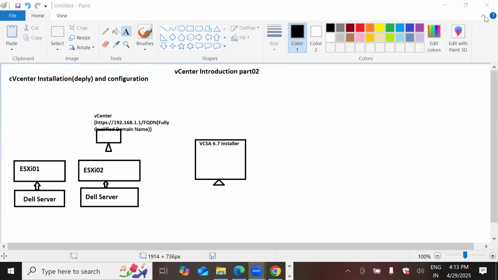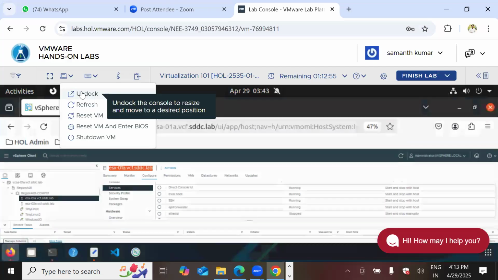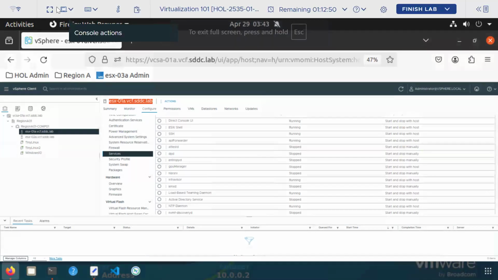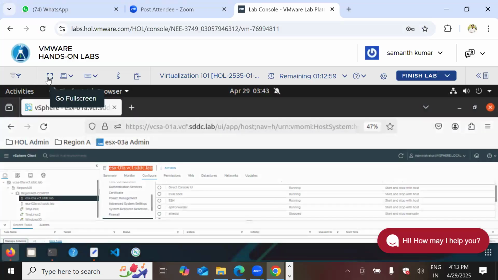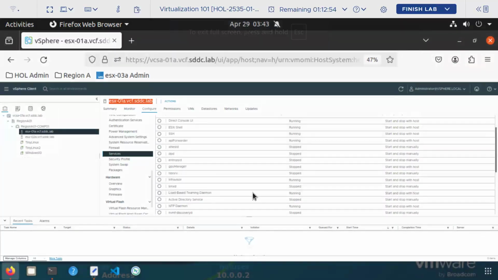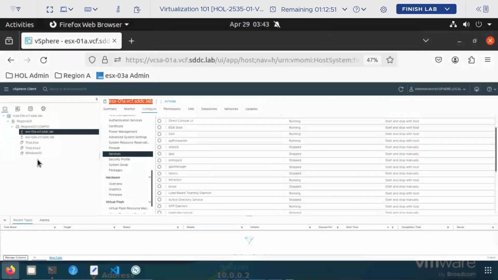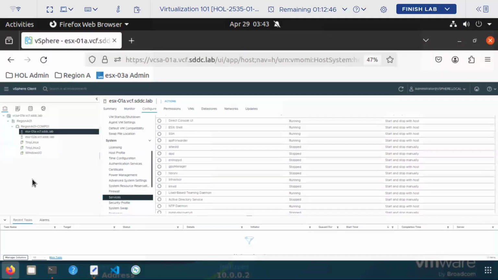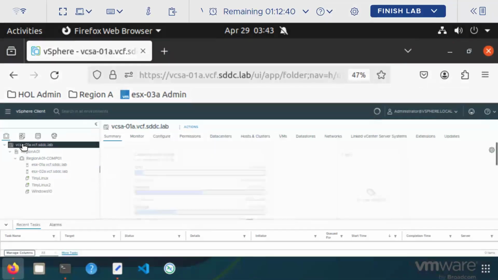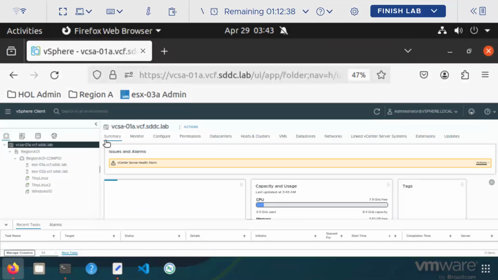If you open our vCenter, this is the vCenter, guys. If you want to follow best practice, there will be an option to go to full screen. Just go to full screen and you will get a clear vCenter view. Let me zoom in. See, this is the vCenter.